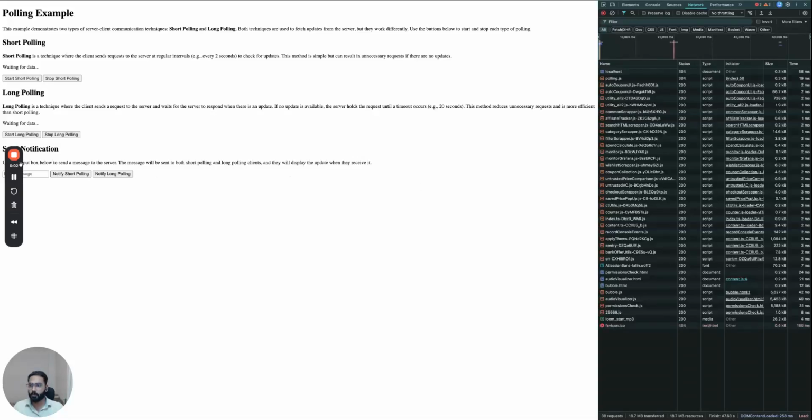Hey, hello folks. Today I quickly built a demo of short polling versus long polling, and we will see in action how this works. Before that, I will just quickly describe what short polling and long polling is.